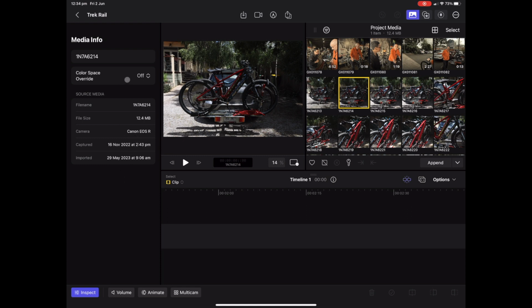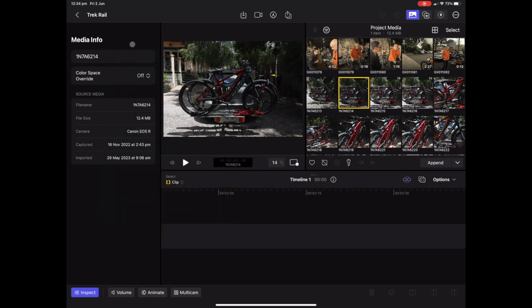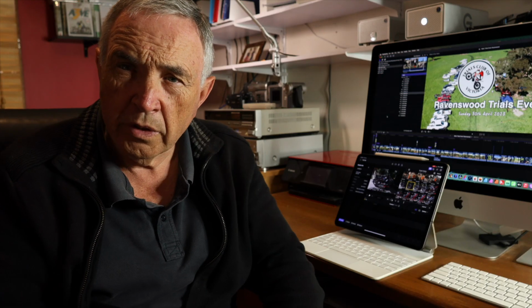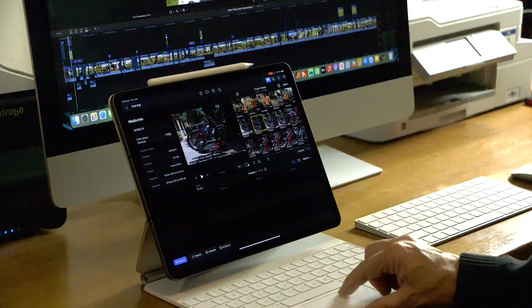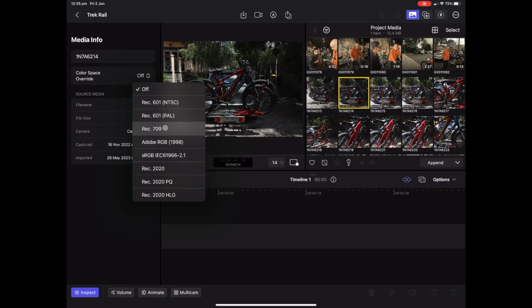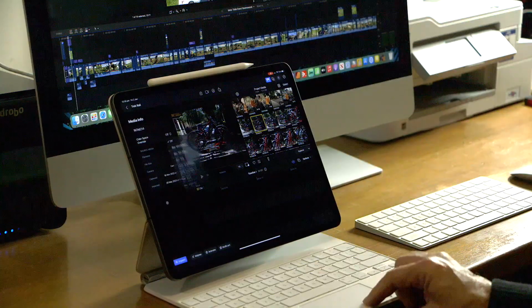You'll be interested to note that there's a thing here called color space override. If you turn that on and off, say, for instance, in my case, not today, but sometimes I record in log, if that was a log file, if I go here, come down to Rec 709, bang, and because it's a log file, it will also have the Canon Log settings, and I'd set that appropriately. I mean, that's great, the fact that you've even got that.